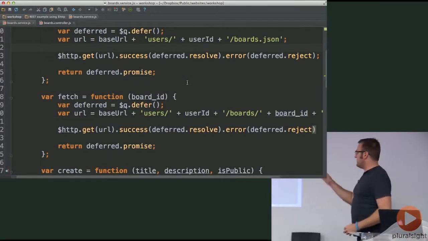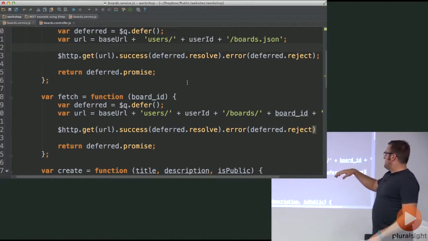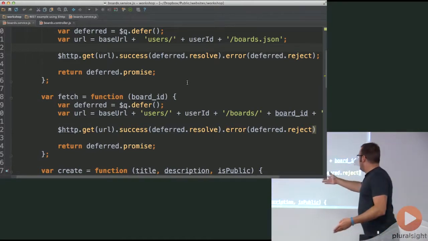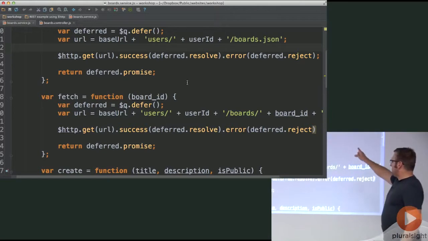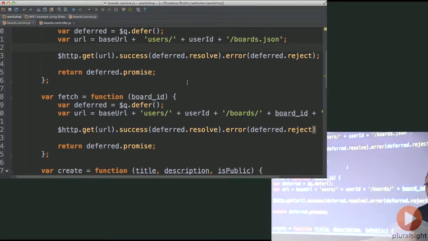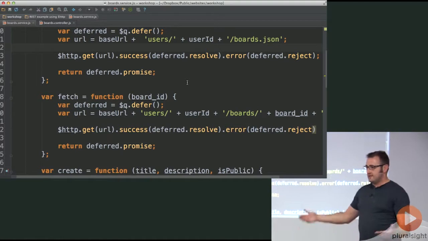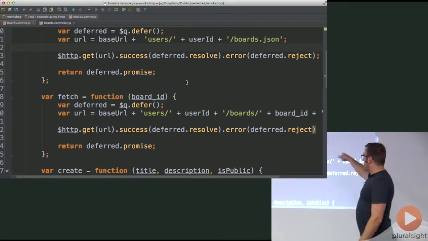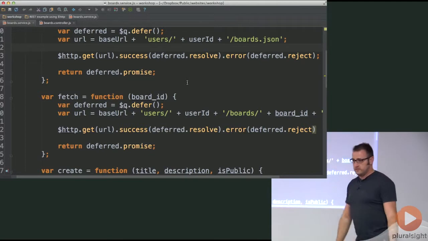So I'm setting the URL. So it's $http.get with the URL. And then I'm doing success and error. So obviously, if it succeeds, then that's what gets called. If there's an error, that's what gets called.